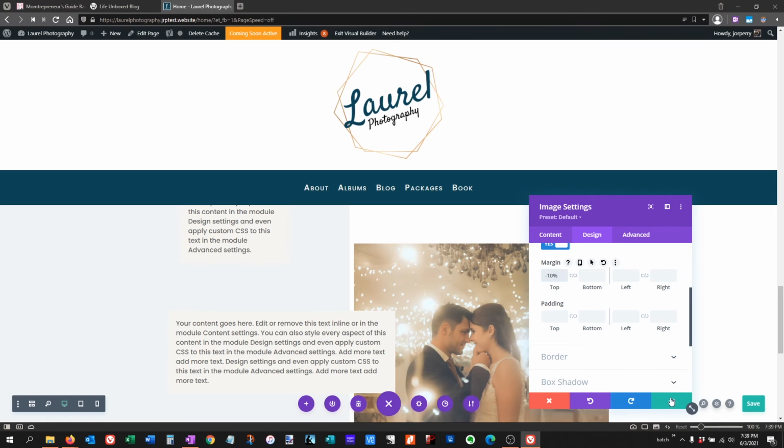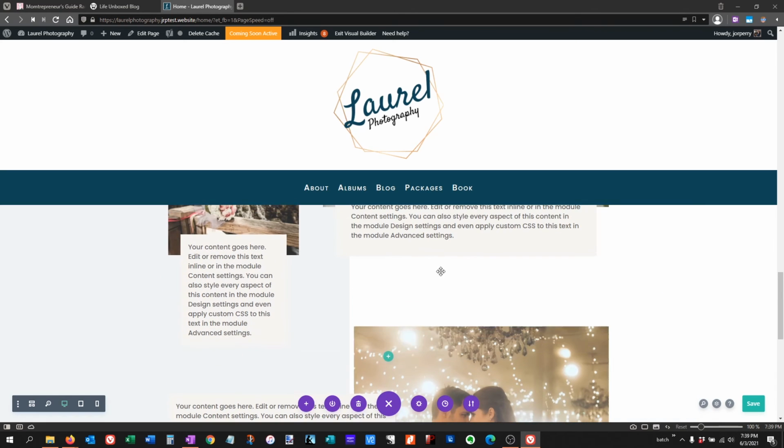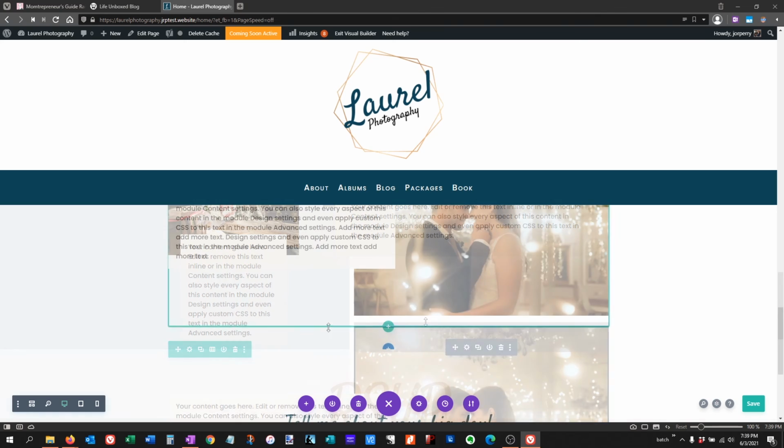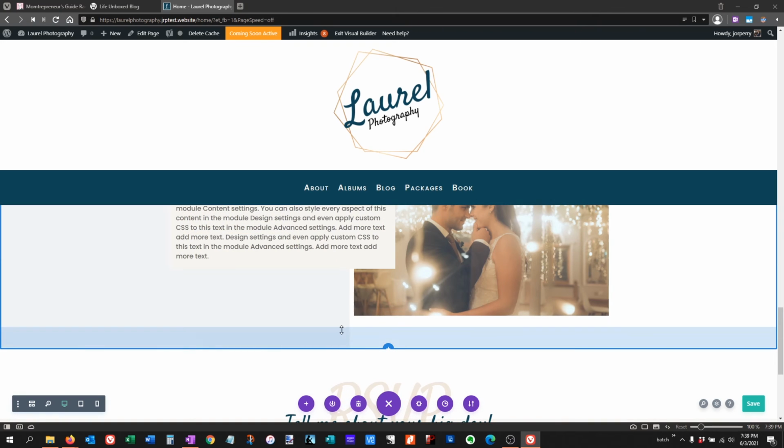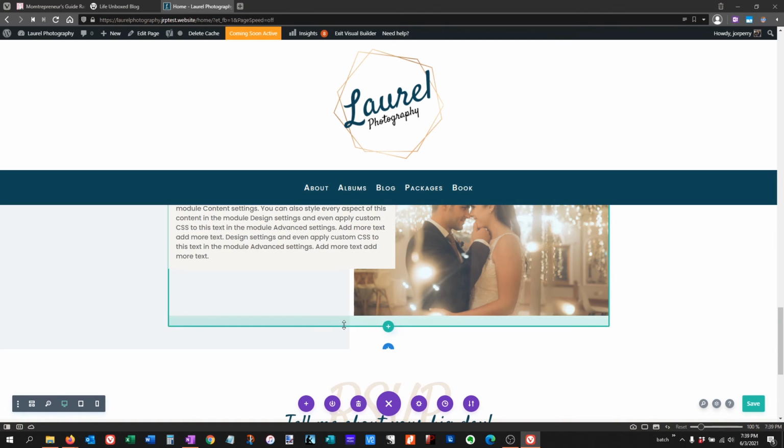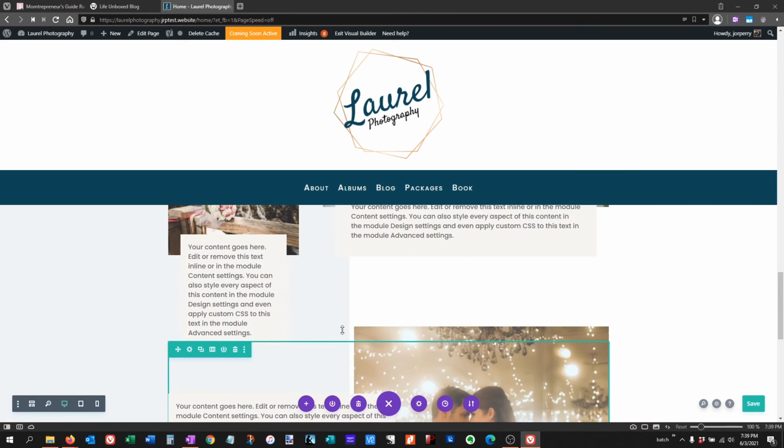So you can see it just moved it up a little bit, but now there's not such a wide space between these two modules here. Okay, and so I want to kill some of the space underneath it as well.